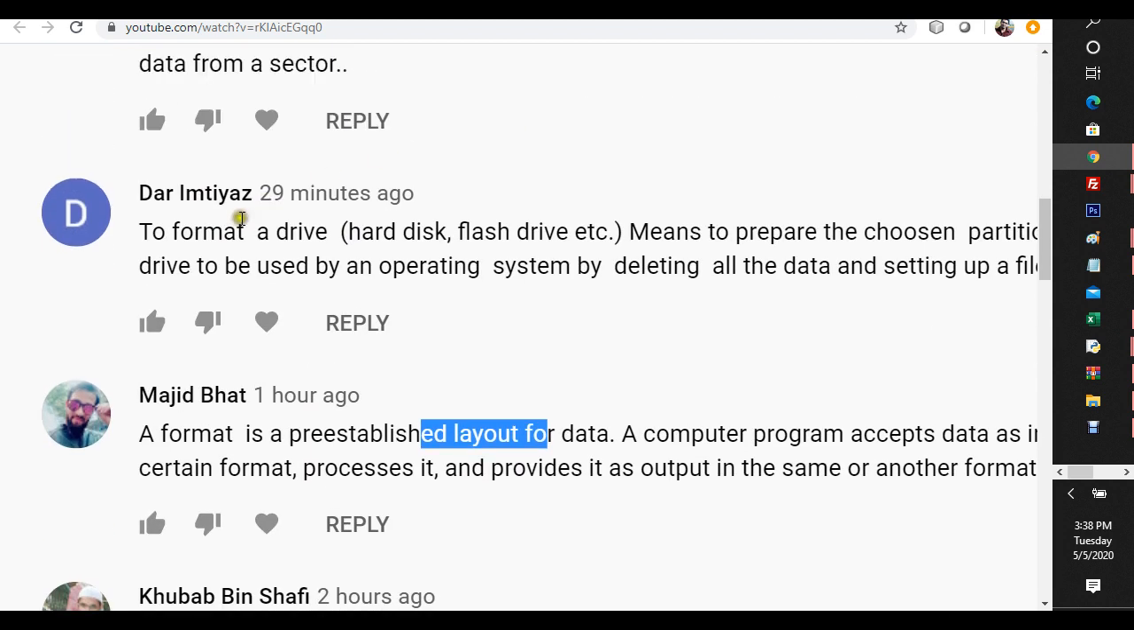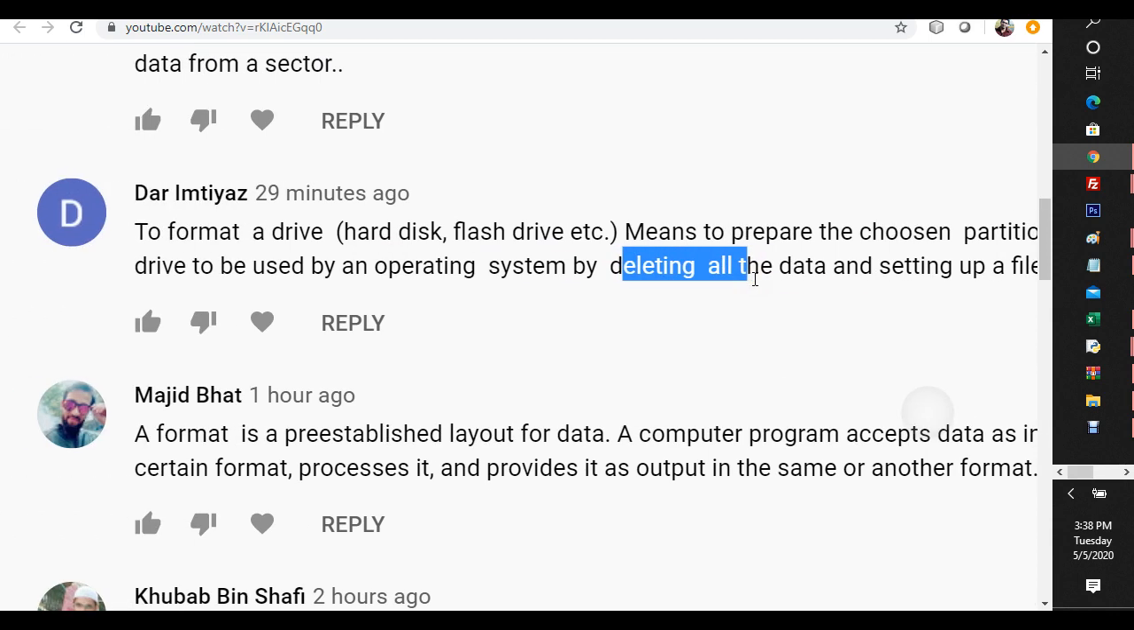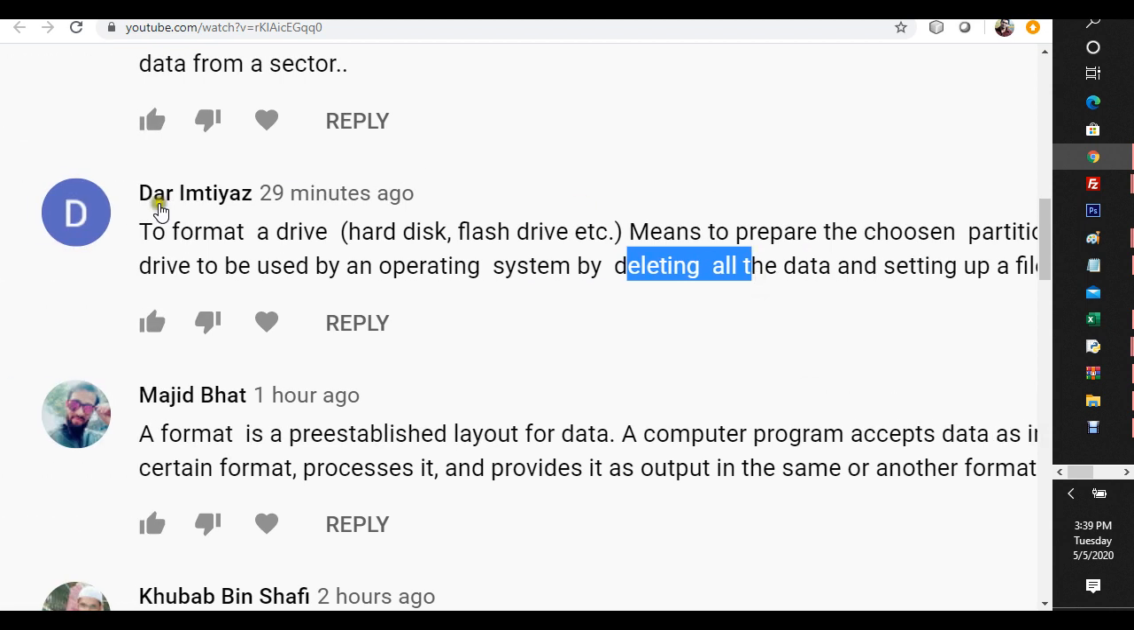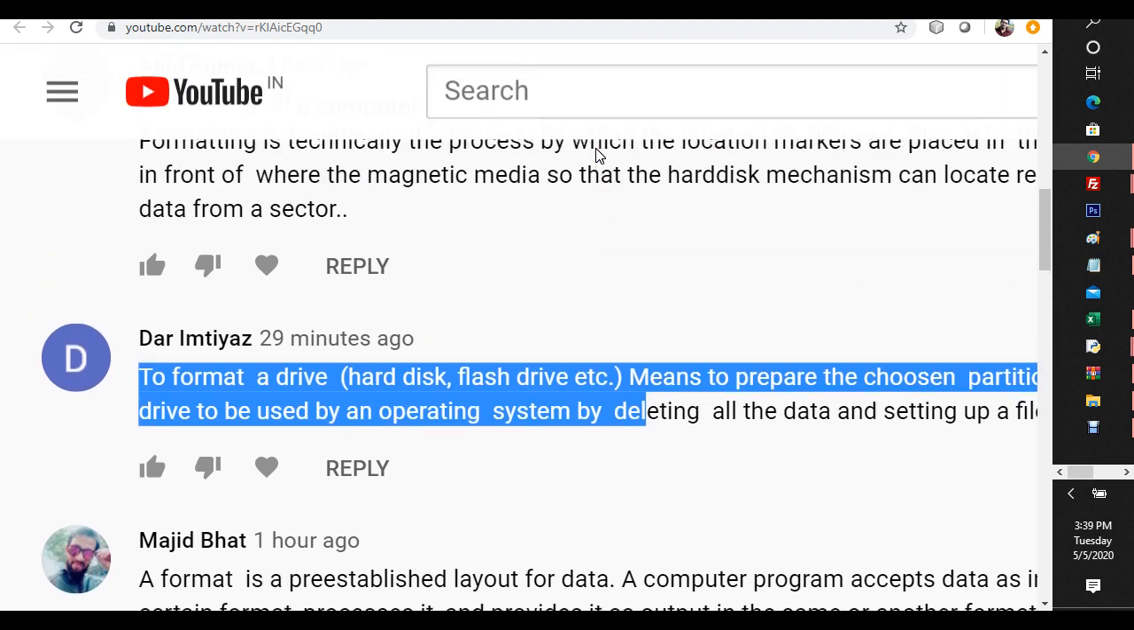To format a drive means to prepare the chosen partition of the drive to be used by an operating system by deleting all. This is absolutely wrong, Imtiaz. Format never means deleting. It's a separate topic that I may give you. Nothing is deleted from the drive. Format means creating a file system.